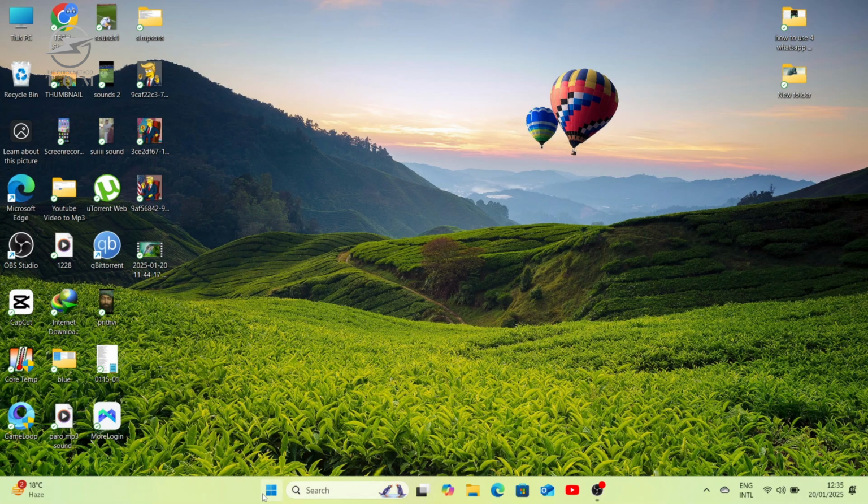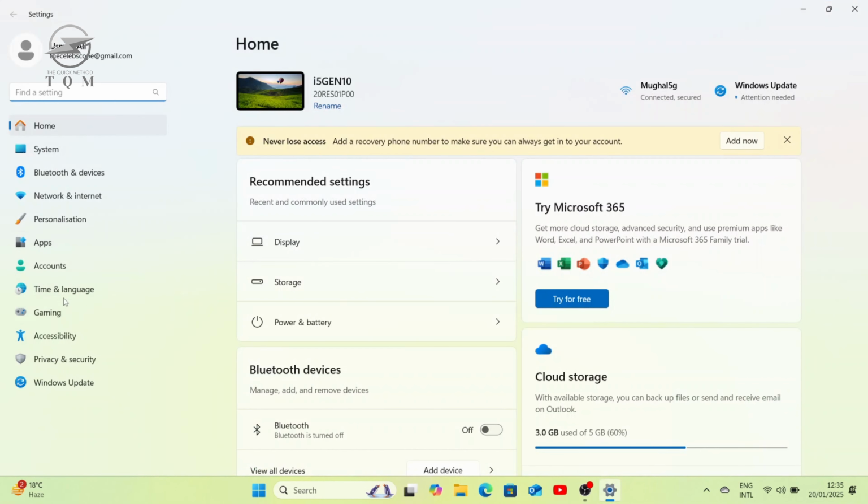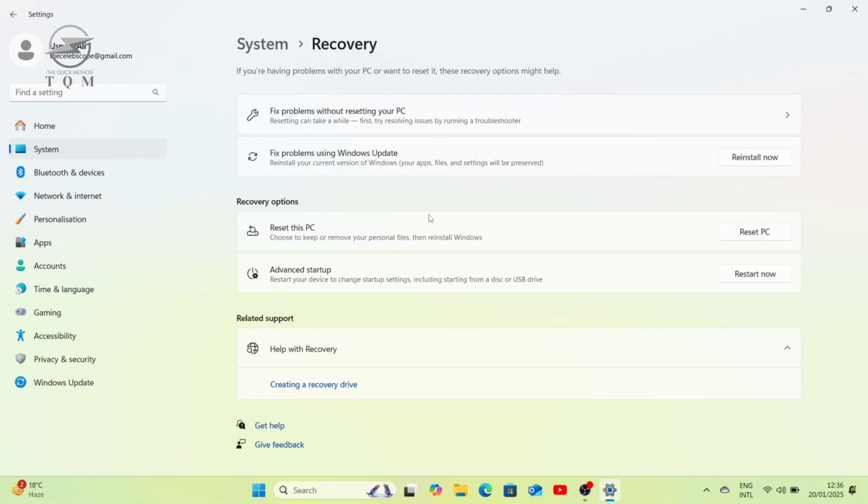To begin, click the Windows button at the bottom of your screen and open the Settings menu. Then, on the left side, select System. Scroll down until you see the Recovery option and click on it. Next, under the Recovery Options section, find Reset this PC and click on it.